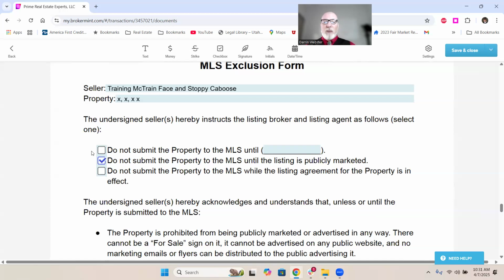Do not submit the property to the MLS until a specified date. If they already have things rolling and they're looking at a specific date that they want to go live, choose that, select that one. You have to enter the date.